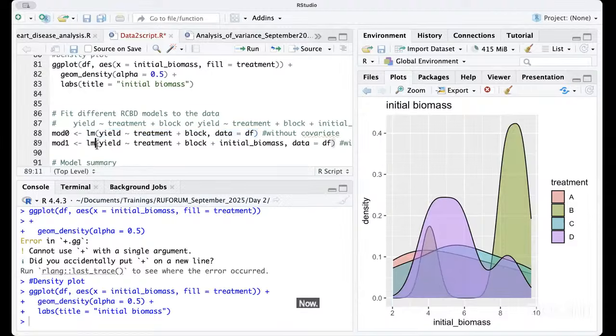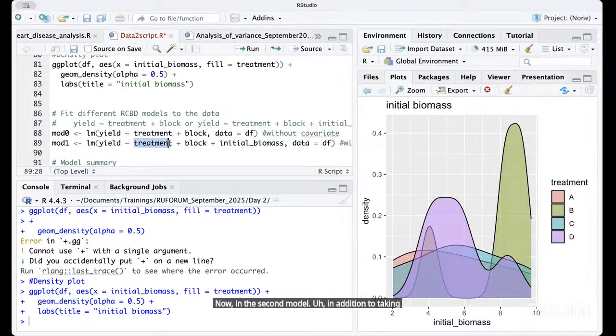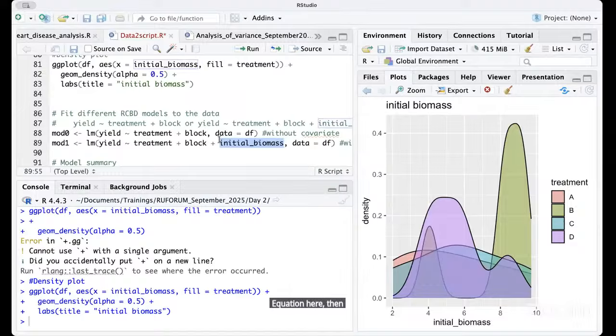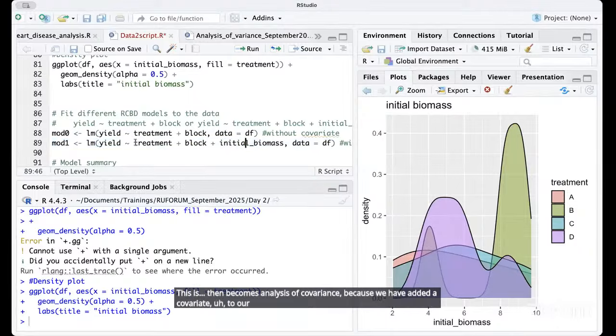Now, in the second model, in addition to taking care of the treatment and the block, we are also taking care of the biomass. So this equation here becomes an additional component. So this is our normal analysis of variance. This then becomes analysis of covariance because we have added the covariate to our analysis. So we can run these two models.